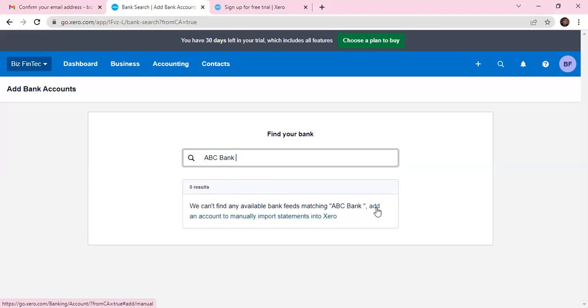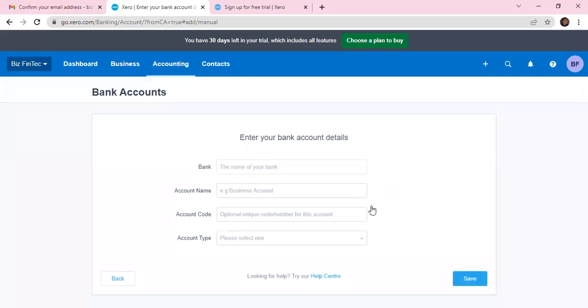If your bank has already been connected to Zero, then you can connect it here. But if your bank has not been connected with Zero, then you can't connect your bank with the Zero accounting package here. So what you can do is type the bank name and click on this add an account to manually import statements into Zero. That is the thing you have to do.